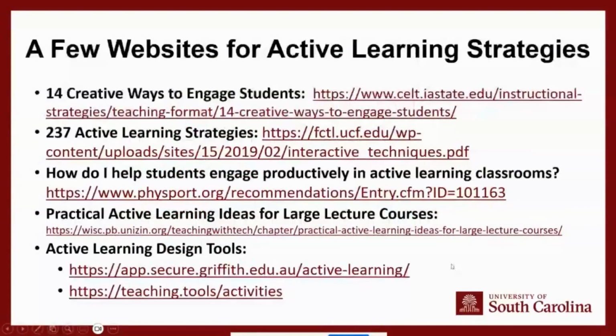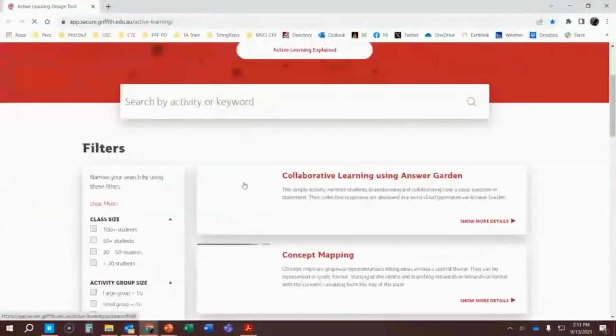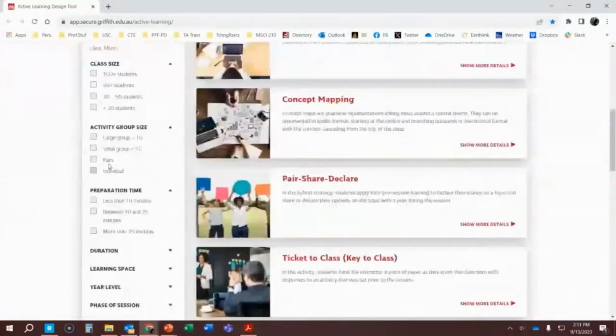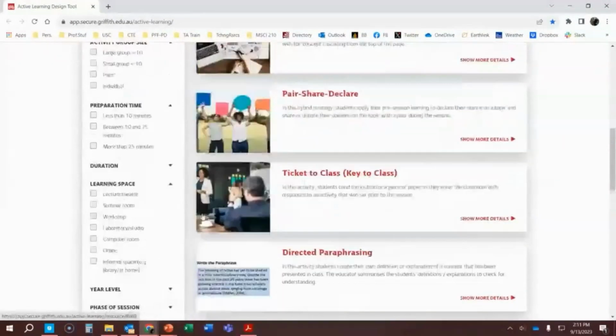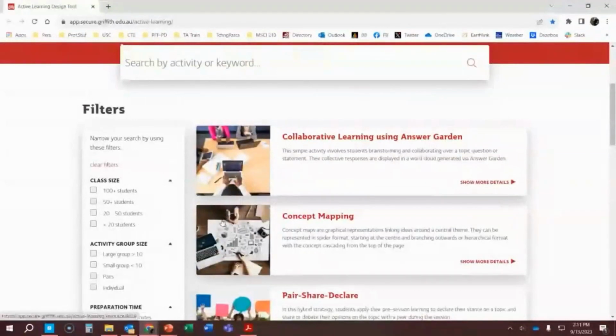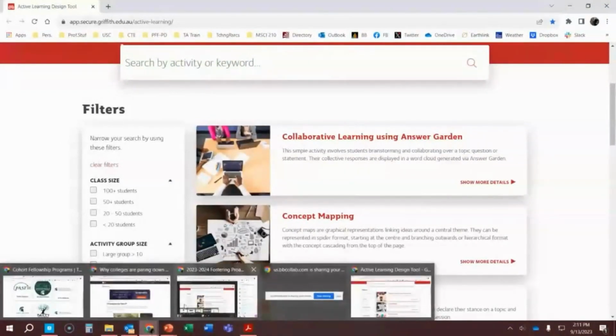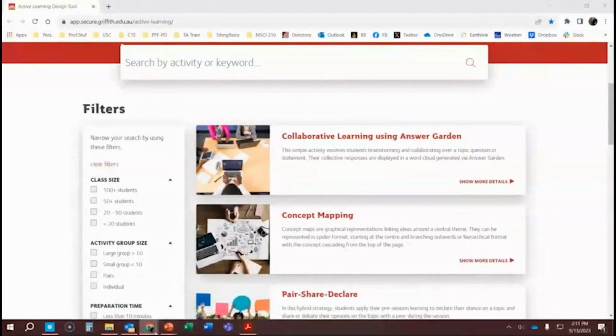I'm not going to go into active learning because this is not what this workshop is about, but there are a whole bunch of resources out there that y'all have access to that can help you find activities for applying active learning in the classroom. The one I really liked that I wanted to show you is this one, where it allows you to choose what your context is. How big is my class? How big are the activity groups? How much time do I have? What space do I have? What year? As you go through and winnow down your context, it gives you good active learning strategies to use in your particular context. So that's a really cool application.